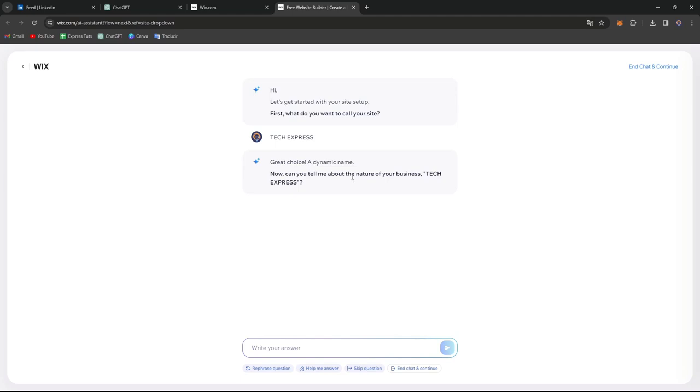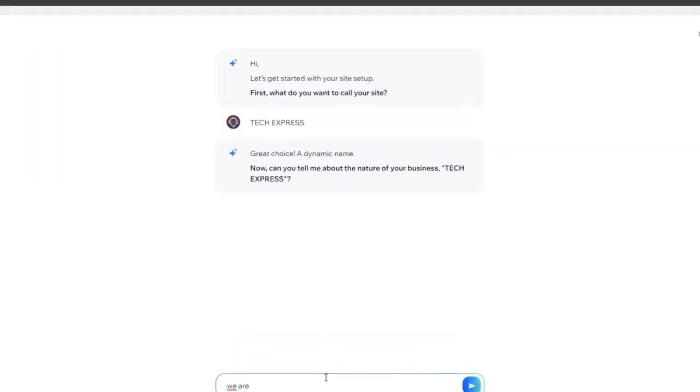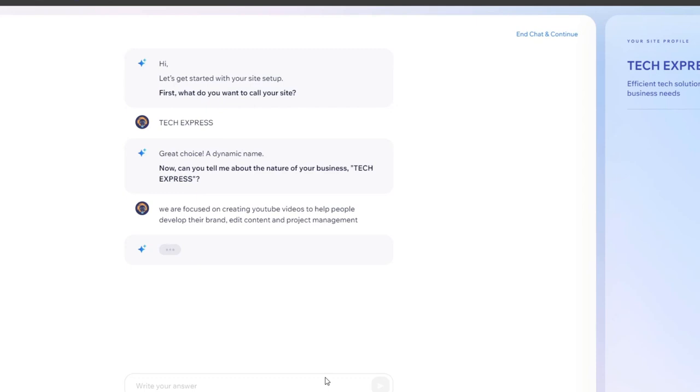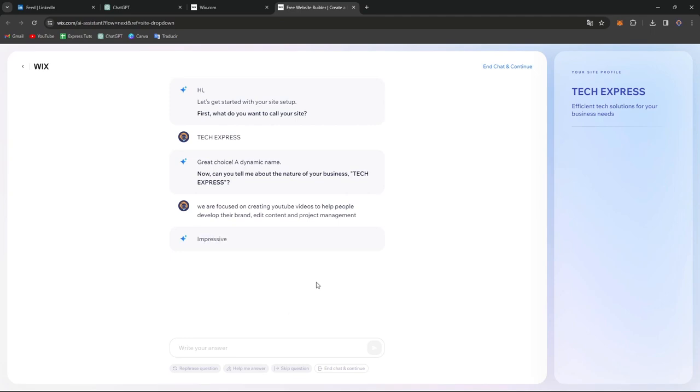So, for the nature of the business Tech Express, let's go for: we are focused on creating videos to help people develop brands, edit content, and project management. So you can see on the right part that you have the generation of how the artificial intelligence is working. So tell me more about your target audience. Who are you trying to reach with your service at Tech Express?